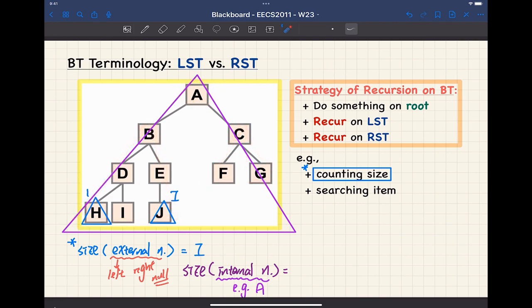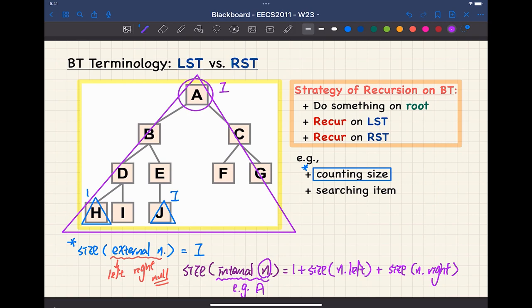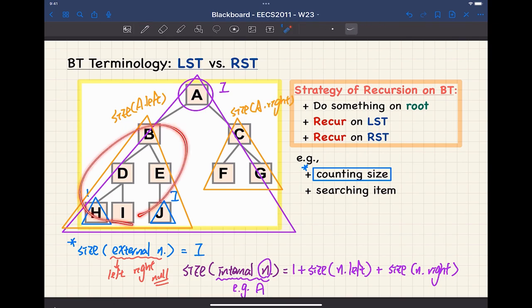I'll write it down over here. It's going to be 1 plus the size, making a recursive call on, let's say, internal node n, n.left, plus the size of n.right. So what I'm doing here is, this node is counted as one. And then I'm also going to count the left subtree, the size of A.left. And this part over here will be the size of A.right. Each one of them at some point is going to return some value back to me. Of course, it's up to the recursive tracing, which we can do a little bit later. Once I get these numbers, plus one, I'm going to get the size of the entire tree.